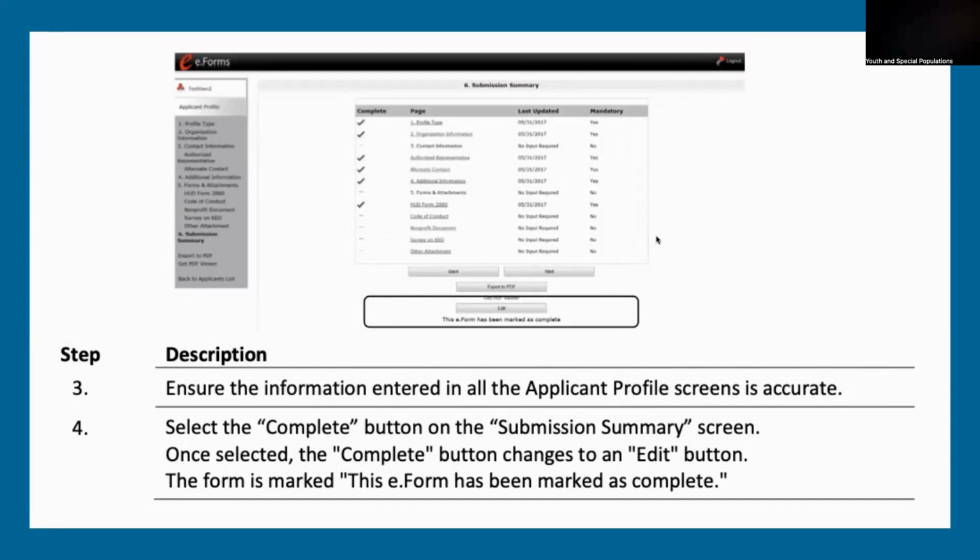Here you're going to want to ensure that all the applicant profile screens are accurate and updated. If you need to make changes, you're going to go all the way down to the submission summary page, and you're going to hit the edit button. Once that edit button has been selected, you'll be able to make edits to the applicant profile. You'll need to have all green checks and no red X's in order to be able to populate the submit button. You can hit the submit button when you're ready to go and everything is saved. From there, you'll know that your applicant profile has been updated.